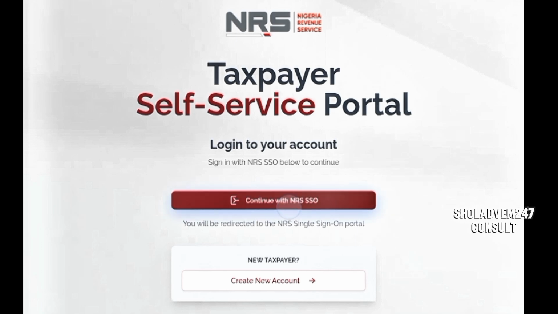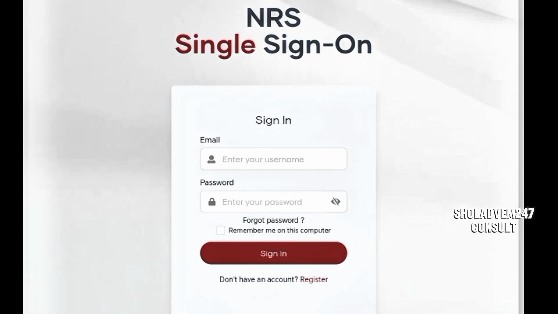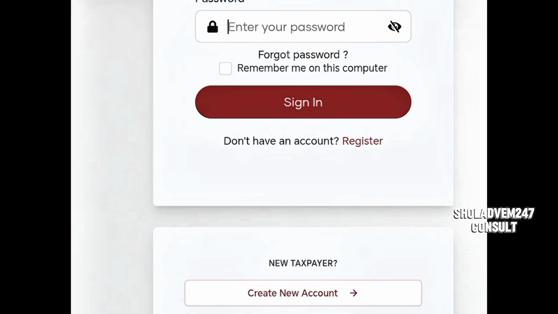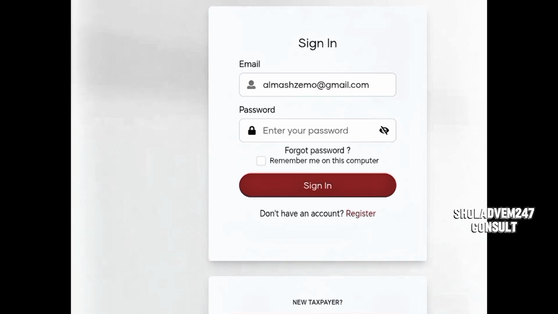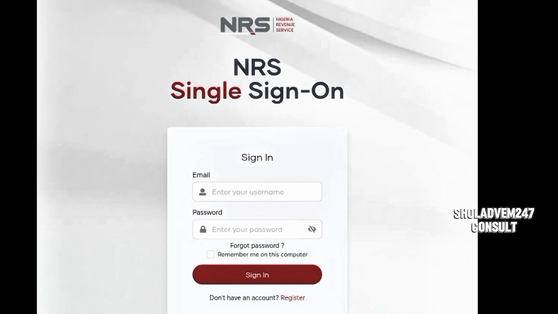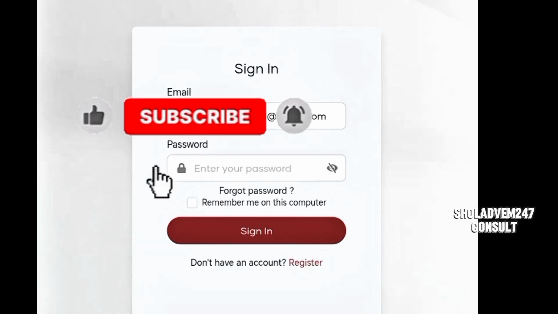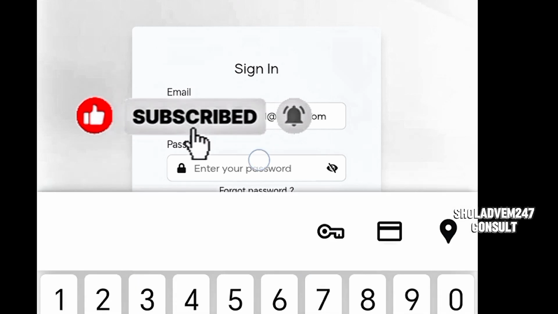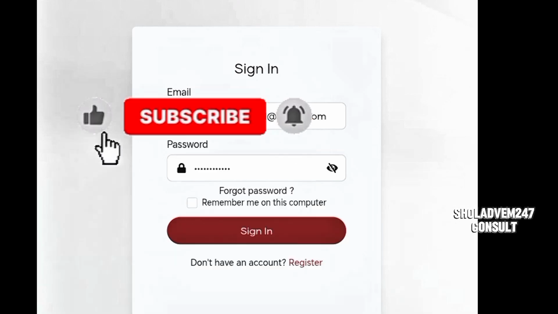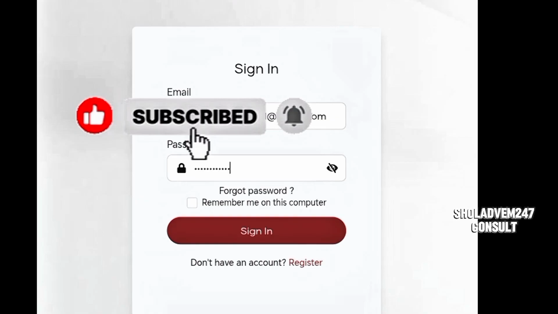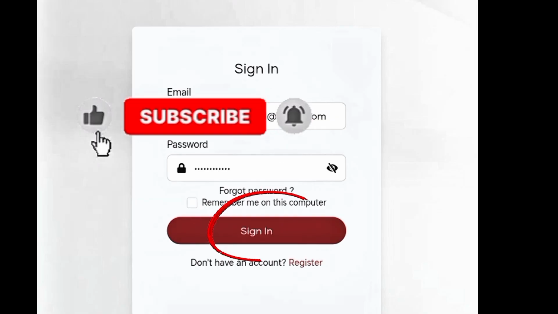So all you need to do is to continue with NRSSSO. Click on that, then it will open up the login portal for you, where you need to input login details of this account on TaxProMax. Here you will be inputting the email you always use to log into TaxProMax and the password that you always use on TaxProMax. Input your email and password, then you click on sign in.